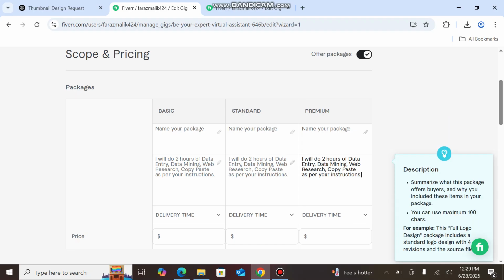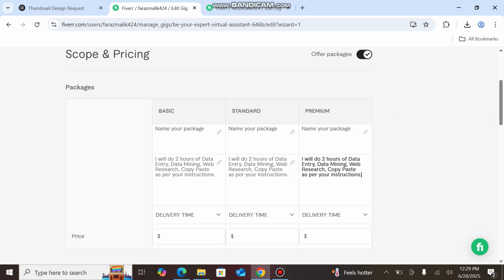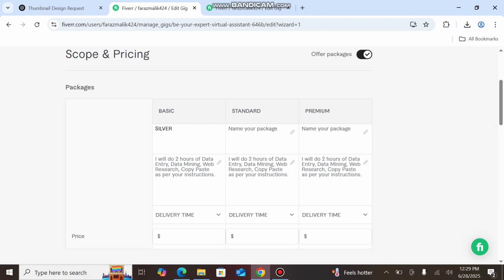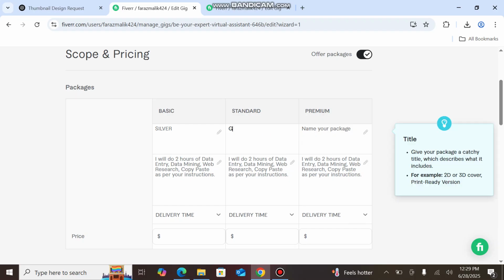You can also differentiate among 3 services, basic, standard and premier, because the price and delivery time will be different. You can name them like silver, golden, diamond. I will type here, for your understanding, the name of the package you are offering. For example, the basic package is named silver, this is the golden standard package, and this is diamond. This is just for your understanding.